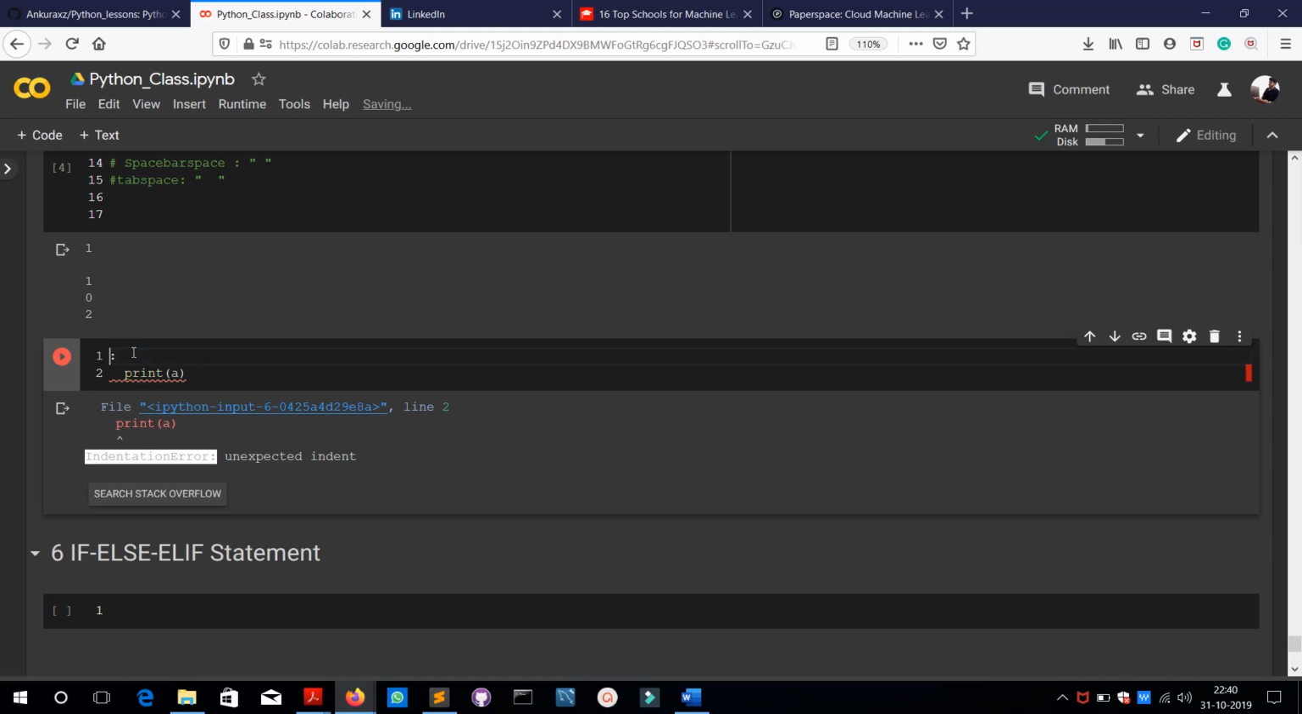Okay, so if there's no if statement or no loop statement and we are using it like this, that is, we are creating a block 2 unnecessarily, it will generate something called an indentation error, that is, an unexpected indent.